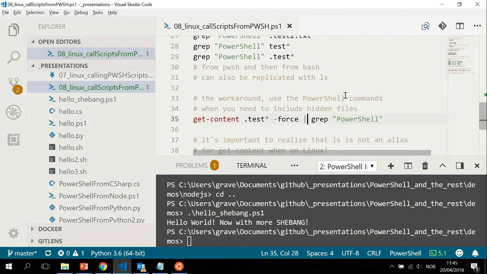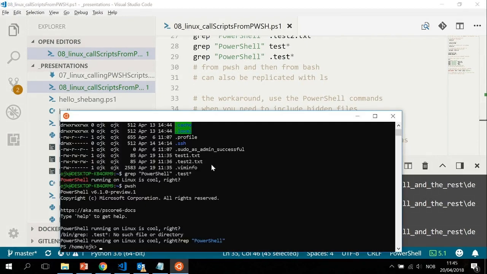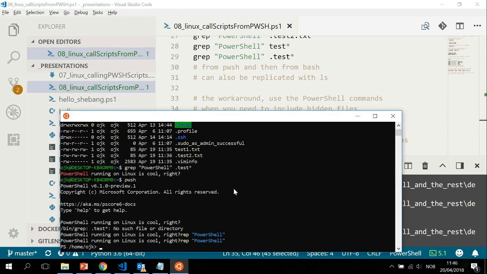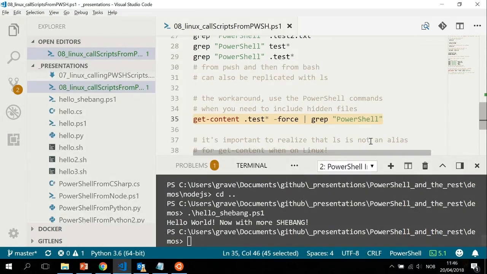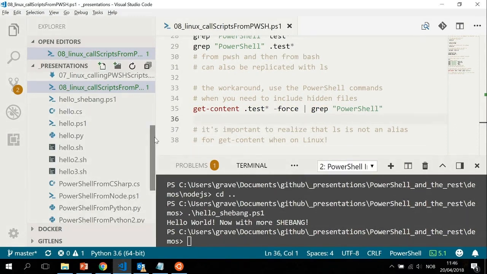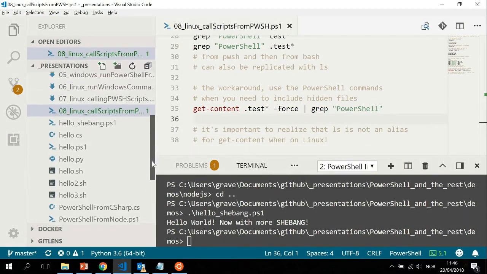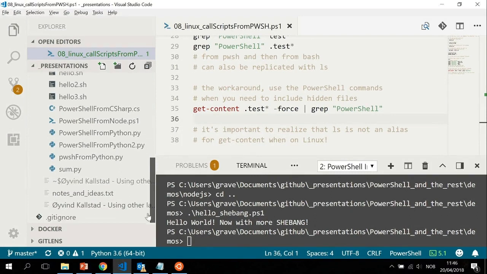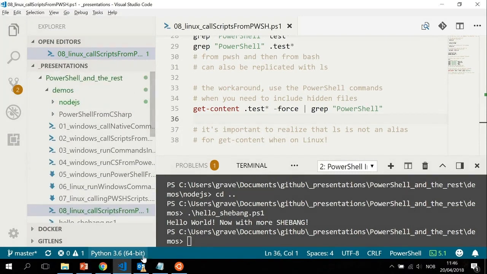So this is how you would do it instead: Get-Content and then -Force, and you would pipe it into grep, and it will work. Weird. All right, so I think that was the last of those.